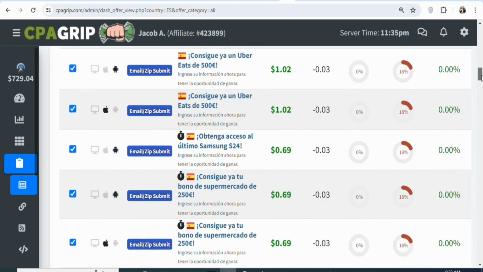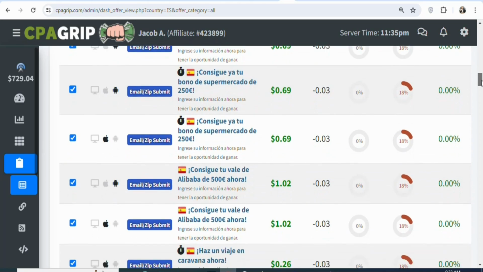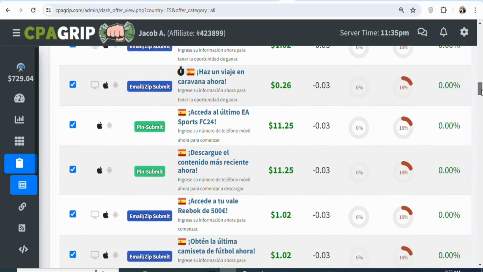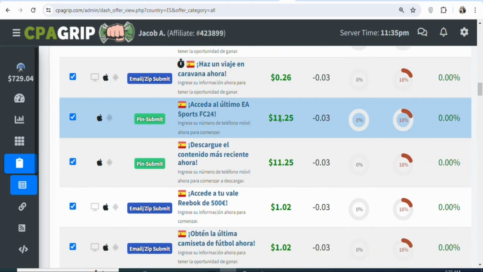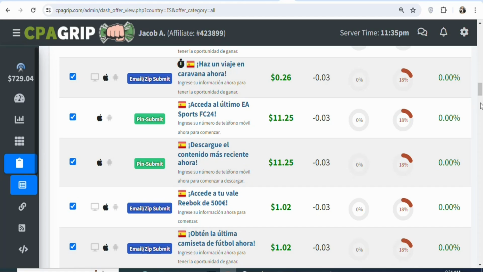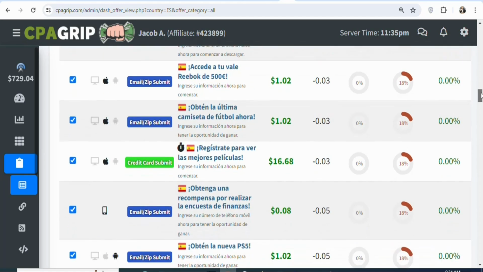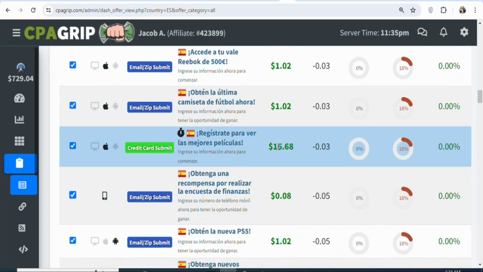So what you have to do is scroll down and then select any of them that you want so that you can promote it. You can see this offer right here. The payout is $11.25. That is the amount that you are going to earn for every lead that you get. You can scroll down further and then select any offer that you want. You can see this one, the payout is $16.68 for every lead that you get. But one thing about this offer is that your potential visitors are required to enter their credit card details so that they can get access to the offer and you are going to be paid.